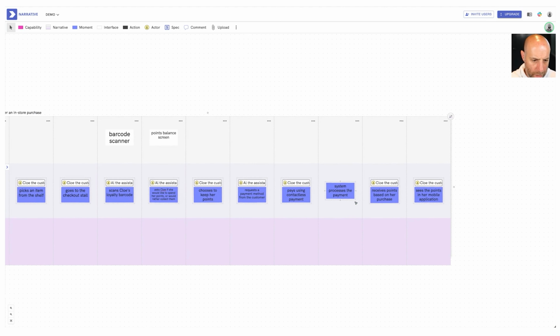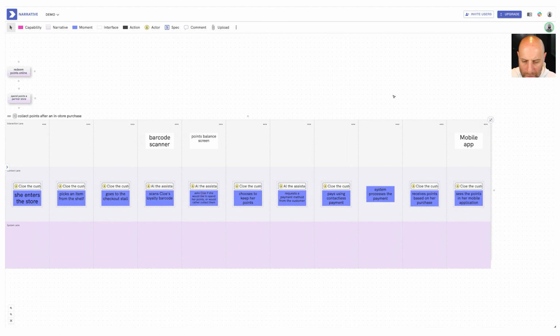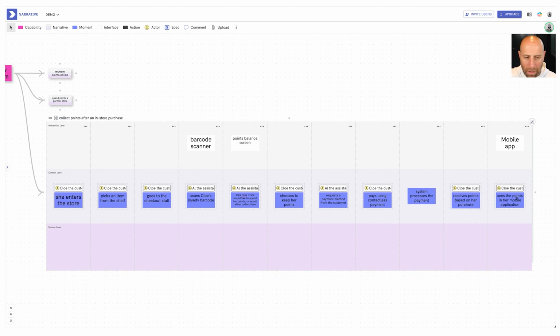The system processes the payment. Chloe receives the points in her purchase, and then she sees them in her mobile application. This is using the mobile app. So we've created the interfaces for this narrative. We have the context lane that explains moment by moment what happens. We modified that as we started to think about the interfaces involved.